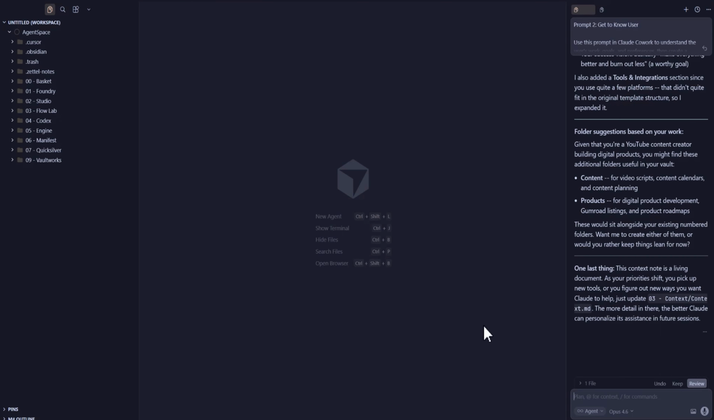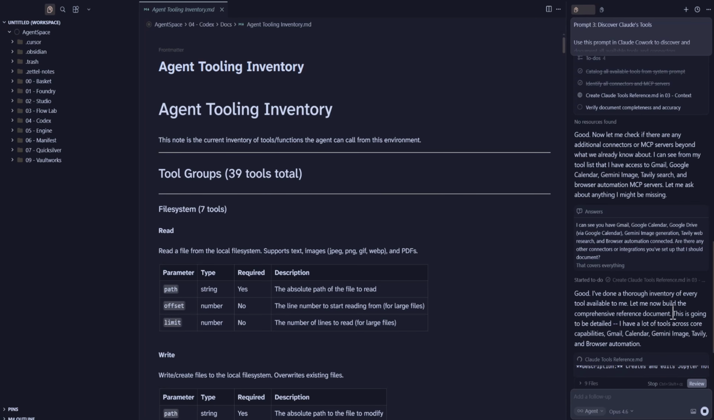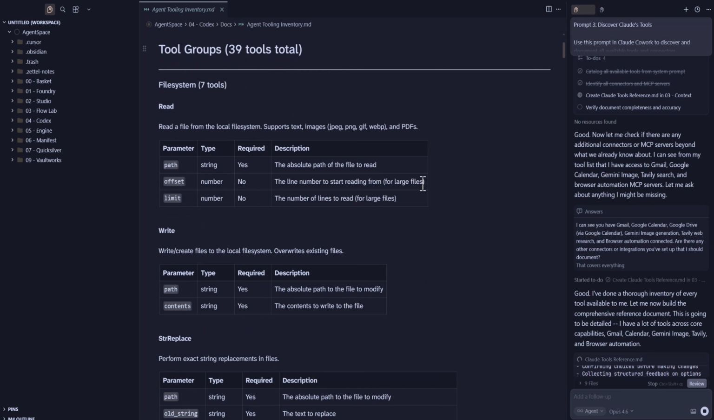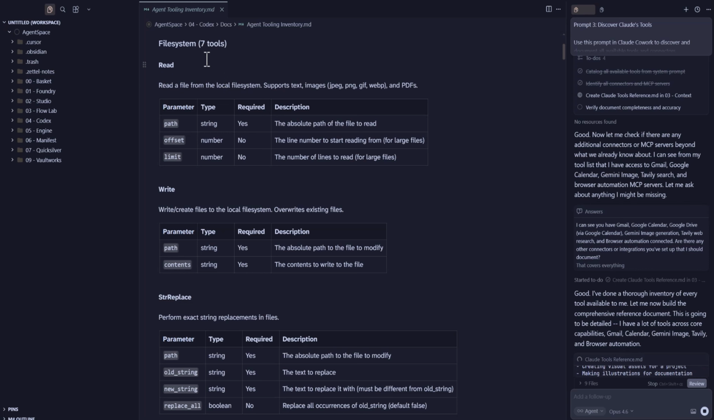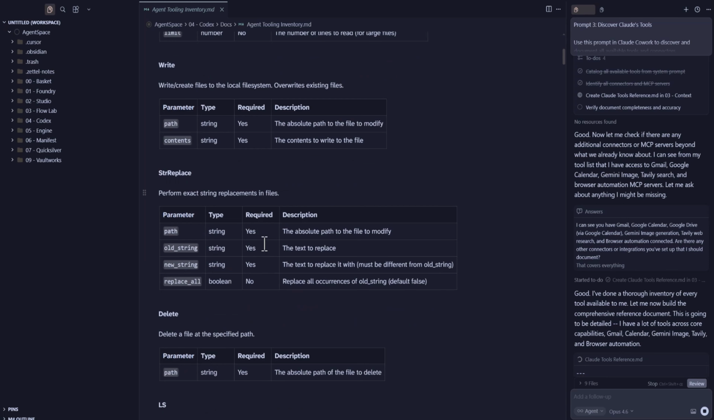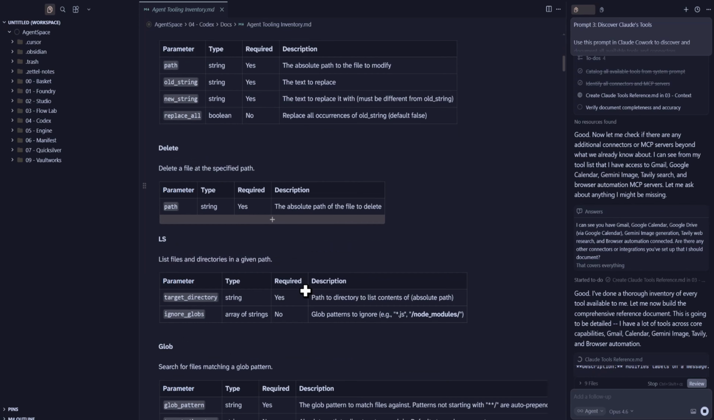And let's again head over to Cursor, and I'm going to toss this prompt in. And what Opus 4.6 is doing over here is creating a tools reference document. This is a similar document for Cursor. Here in this document, it shows the file system tools: read, write, edit, which is what string replace means, and listing files and directories.